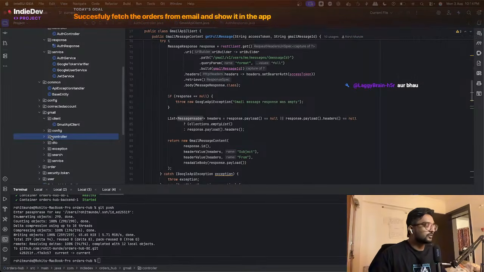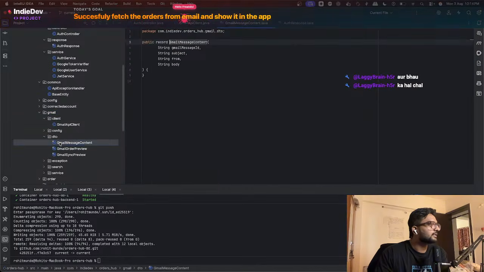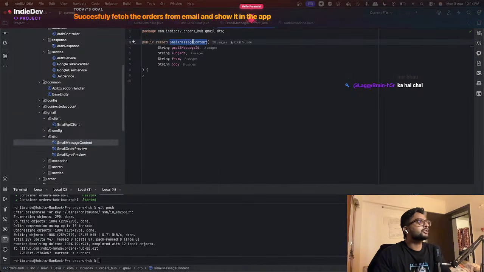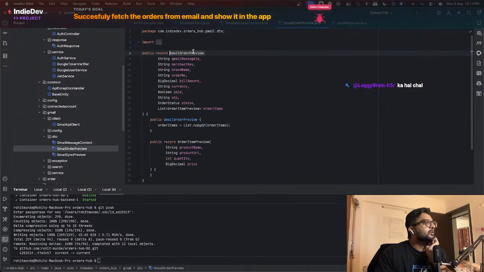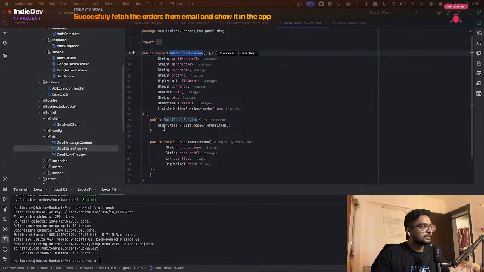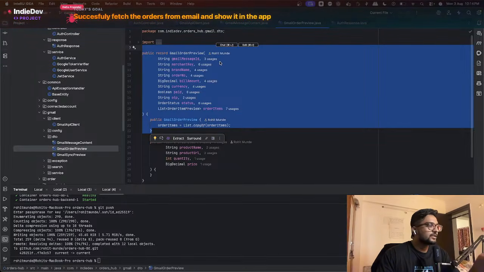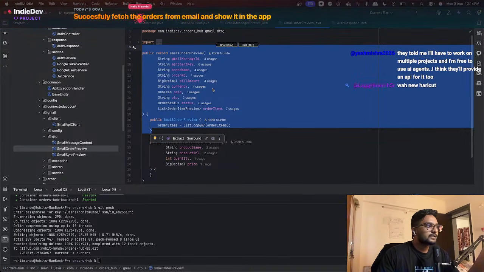So there is no controller right now. Let me delete this controller folder because that was a test controller. Then, Gmail message count. So I'm using message count and order preview, like whatever the email is coming from Gmail, I'm converting this to a basic JSON, which is the order table that we have. In that one, I have to convert the email at the end. So that is what I'm doing over here.